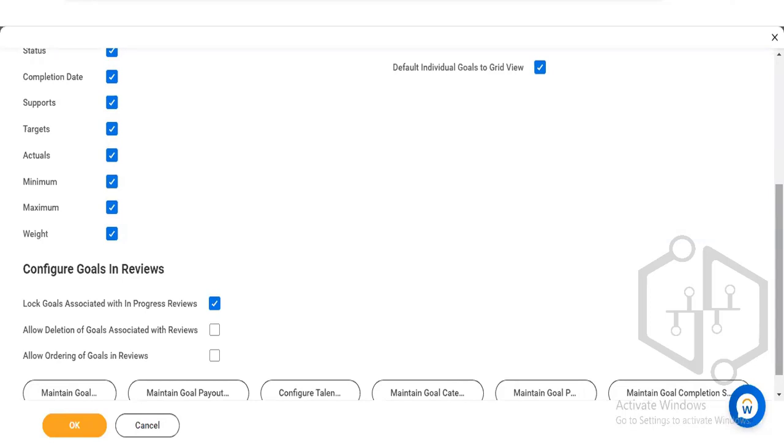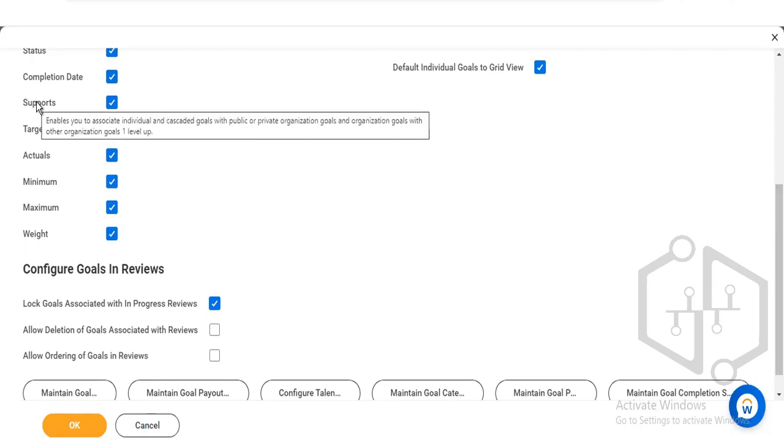I just couldn't relate to supports, but otherwise it's good. I mean, can I just read the description here?